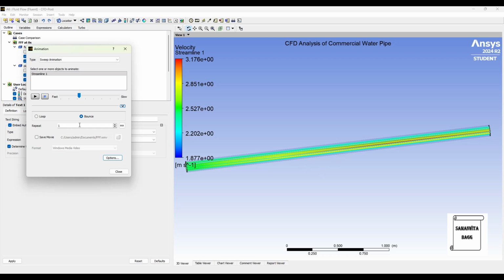This will repeat only once because we have written repeat once over here. If you click over here, this will be repeat forever. So it will just keep on continuing. So if you want, you can click it here and you can click here.